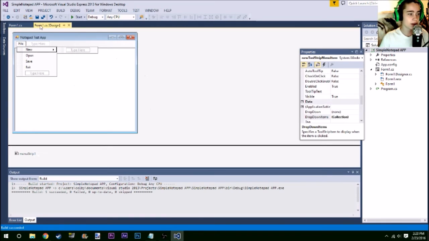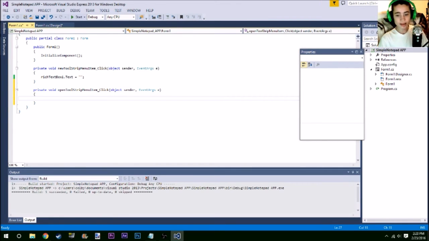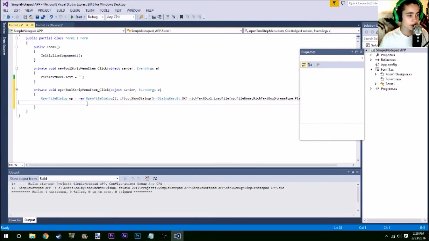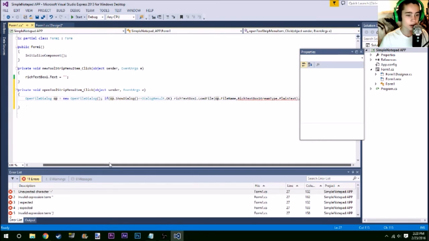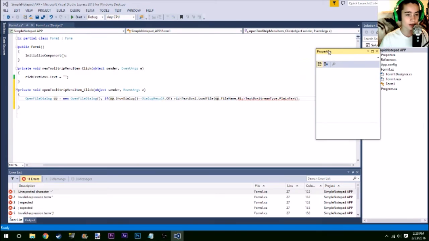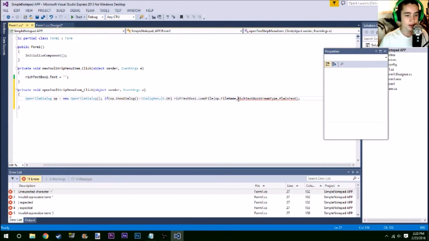Next, we can go to the Form1.cs design, and we'll double-click on Open. So this, I'm just going to copy and paste, and I'll have what I'm copying and pasting in the description below, so you don't have to type it all out, because this is a lot of text. So we're just going to paste that in there, just like that. It looks like we do have some errors for some reason.